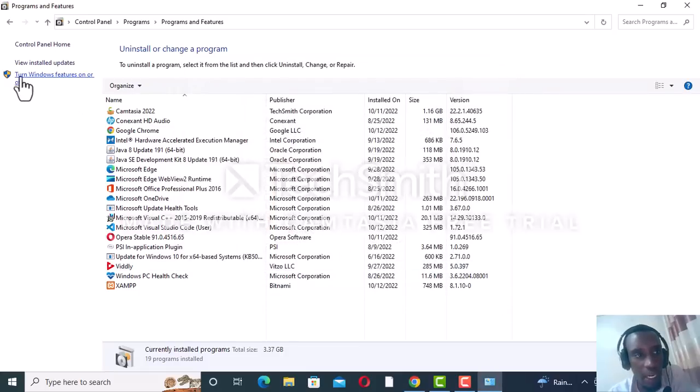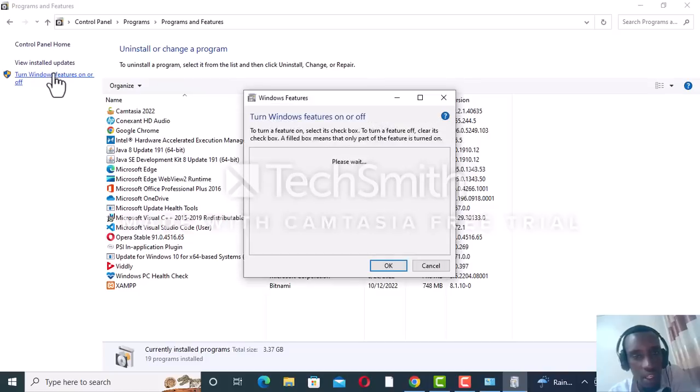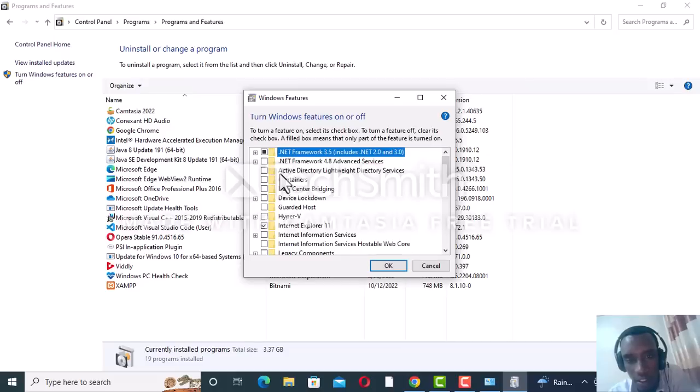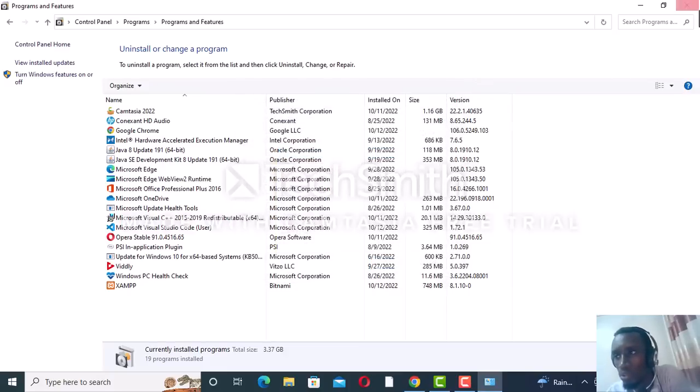And then we go back to turn Windows features on and off so that we can see if really 3.5 is the only one activated. You can see now, 3.5 is the only one activated. We no longer have 4.8 selected from here. That's a good job.